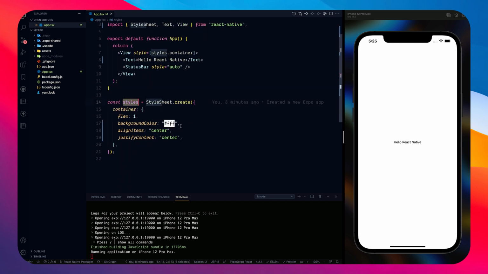And in styles, we are just saying StyleSheet.create. We have a container, and it's just a name. You can name it anything. Then flex is set to 1. Background color is this. Align items is centered. Justify content center. So it's like main axis alignment and cross axis alignment if you're coming from the Flutter background. So this is what we get initially.